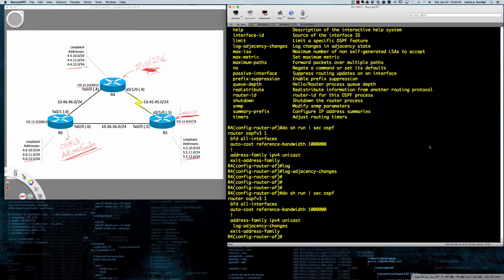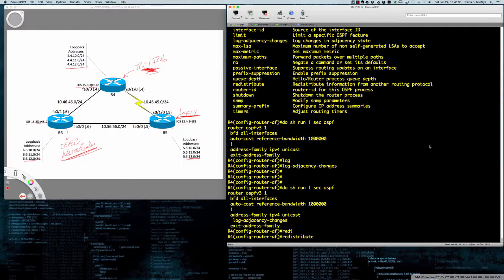If we were doing any kind of redistribution, right? If I wanted to redistribute the connected routes or redistribute other routes for that matter, then I would do my redistribution here. I could also, if I wanted to do the default information originate, right? That would be a command that I would run here. So what we're going to do is we'll go ahead and leave the IPv4 address family the way it is.